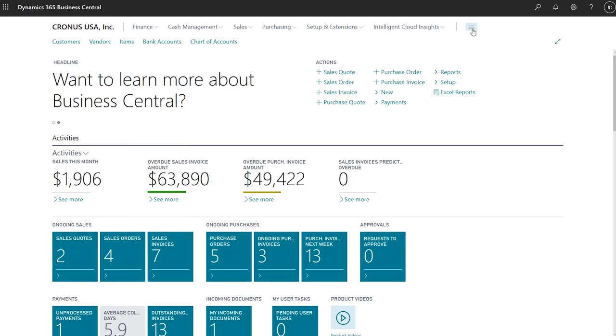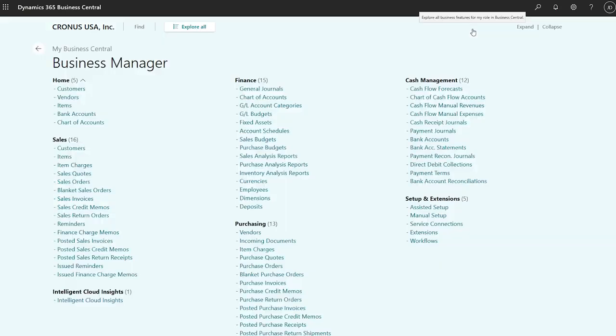Find features faster in the Role Explorer. Role Explorer shows the features that are available on role centers in simple, organized lists, offering a great way to get an overview of what's available. We've made the Role Explorer searchable, so you can quickly find the capability you're looking for by typing its name in the Find field.